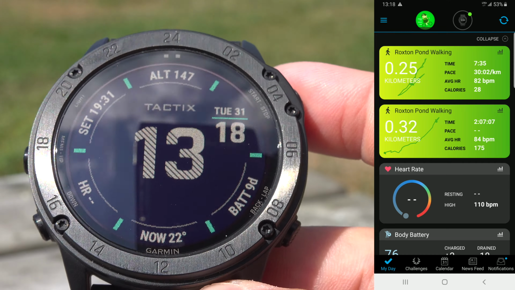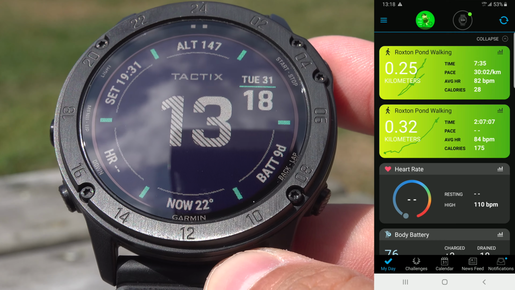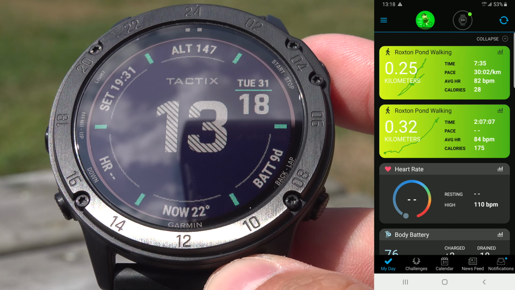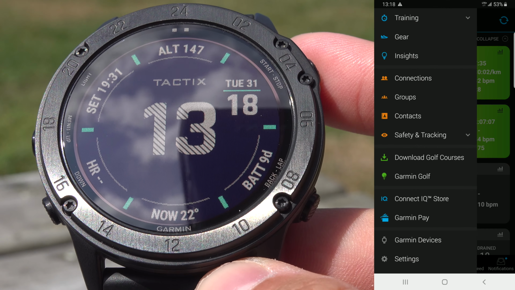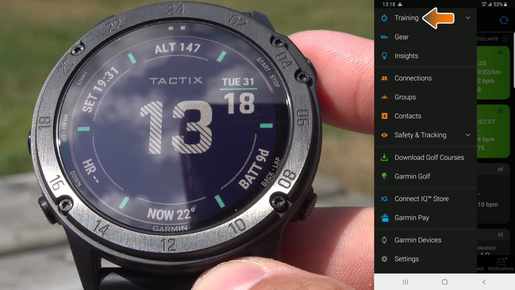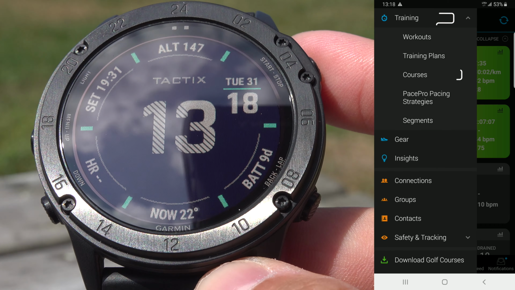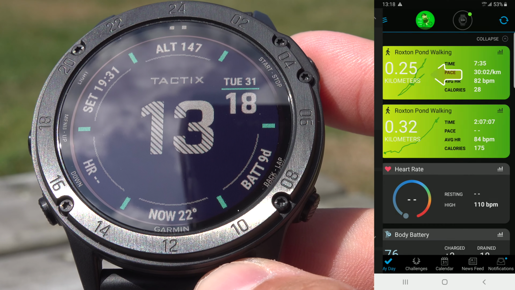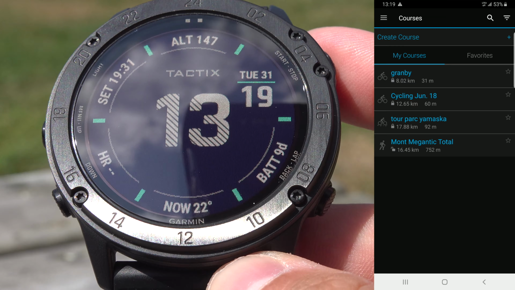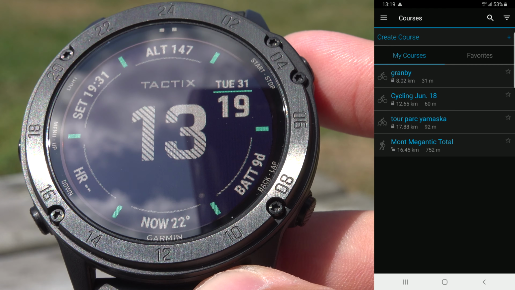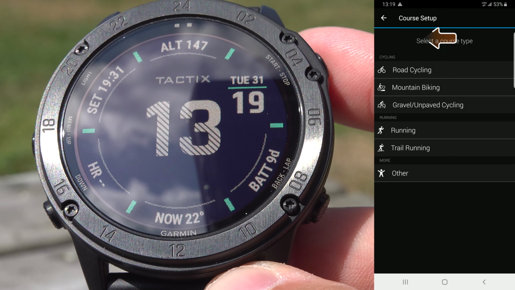So this is the Garmin Connect application, and if you want to use it to create a course, that's the way they called it in the Garmin world, you will need to go into the hamburger menu on the upper left corner, and then select Training, right here, and then Courses. From here you will have the option, as you can see, I already have 4 courses registered into my phone. But I want to create a new course.